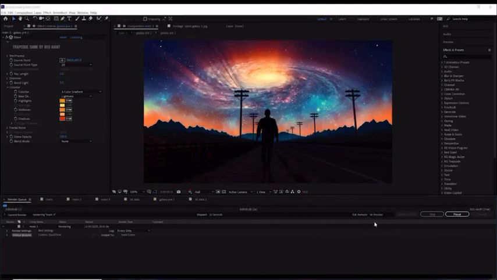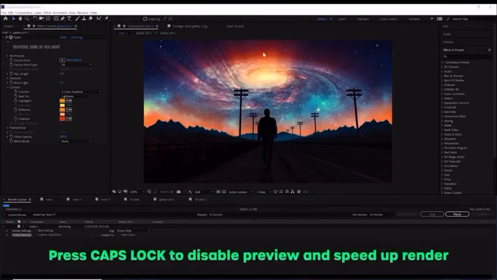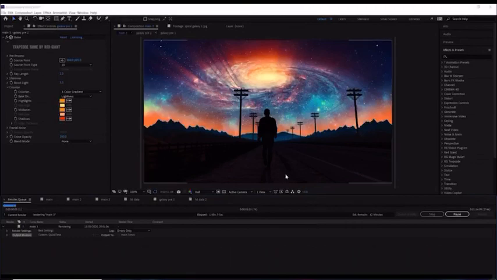So I would definitely step away from the computer and just let this run through. If I press caps lock, that's going to disable this preview from refreshing, and this is going to improve your render time. So you should do the same, because there's really no need not to. It will be a faster render.